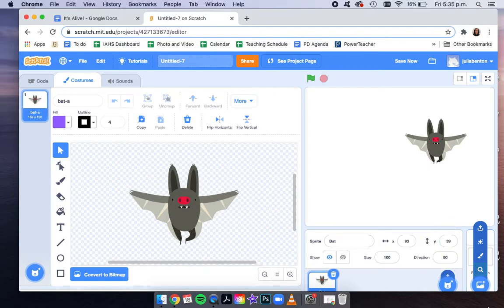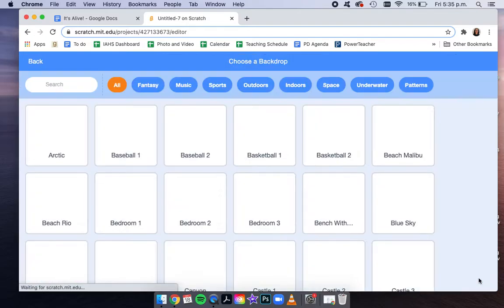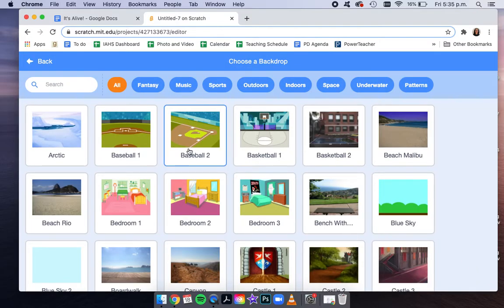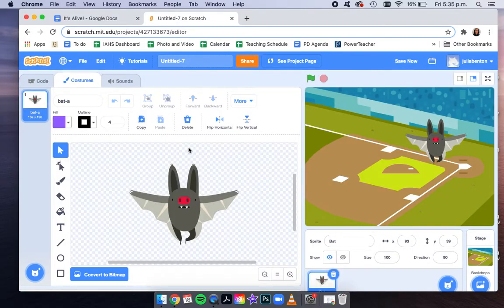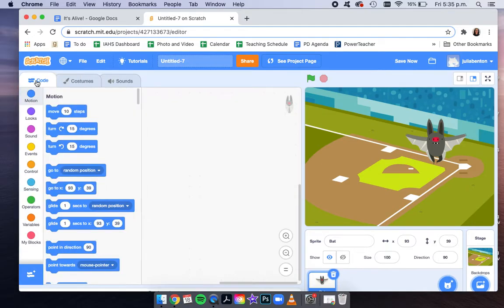The next thing we're going to do is add a backdrop. So this white area right here is called the stage. And I'm going to choose a backdrop. You can also paint your backdrop. You can also upload a backdrop. Choose whichever one you want. And now I'm going to click back on code.